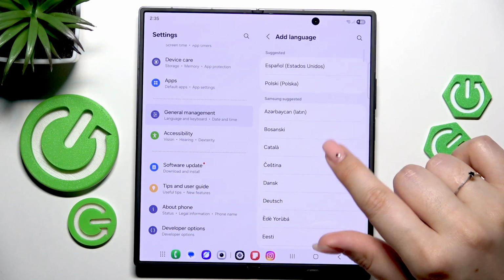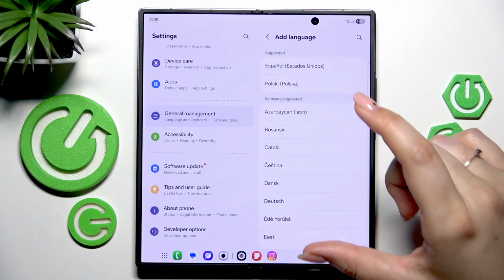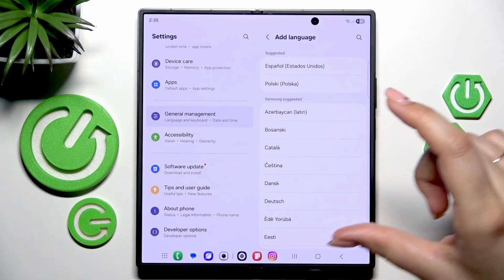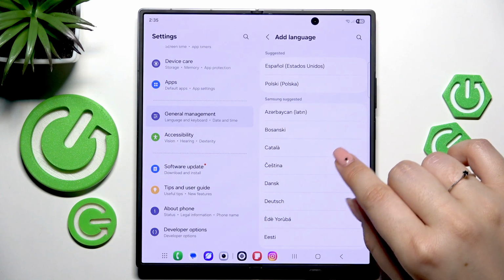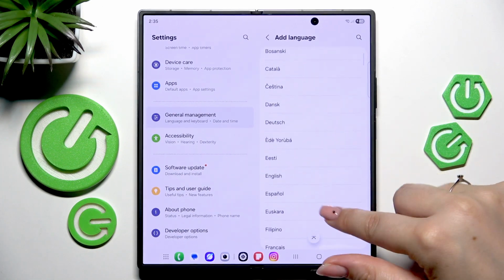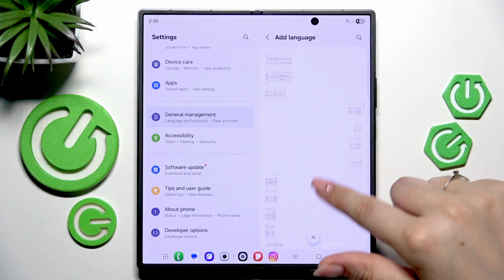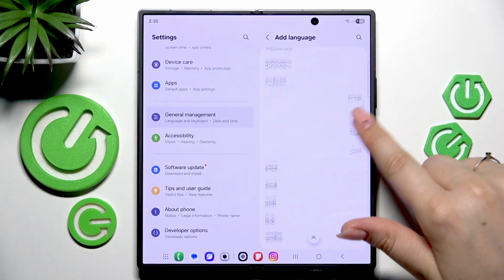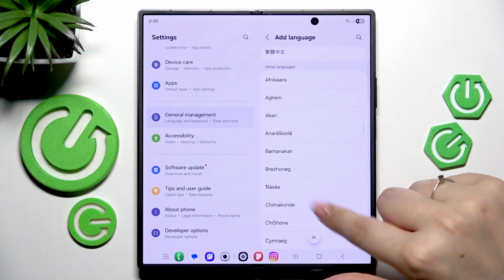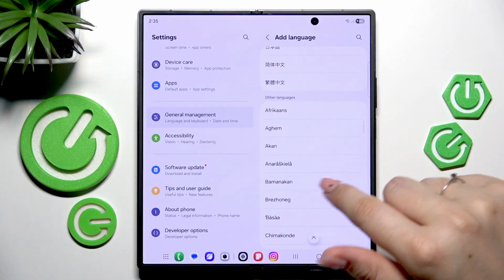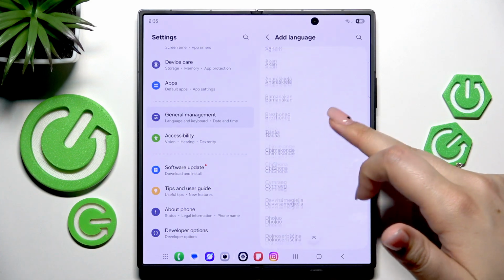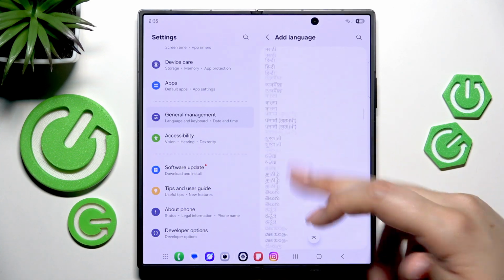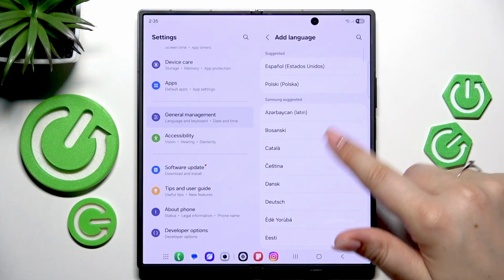And I also forgot to say that this list is divided into two different sections. So here we've got those Samsung suggested, so those which are, let's say, pre-installed and you can immediately choose them. And we've got also the second section with other languages, which you can also use, but you will have to first of all download them. So just tap on them and your device will download it.